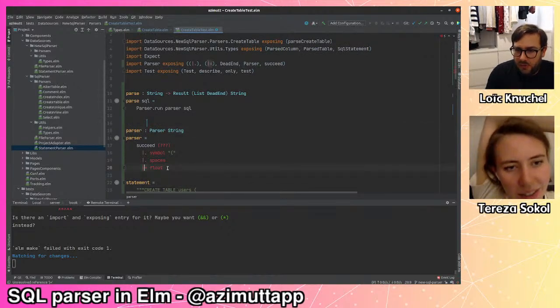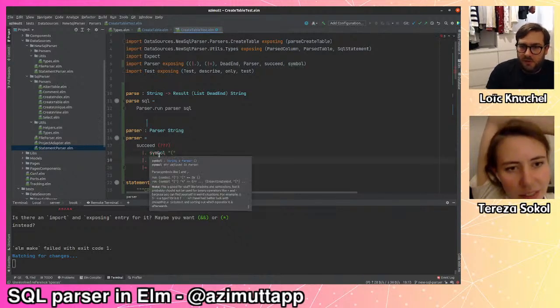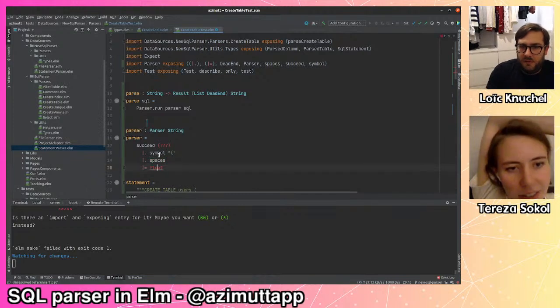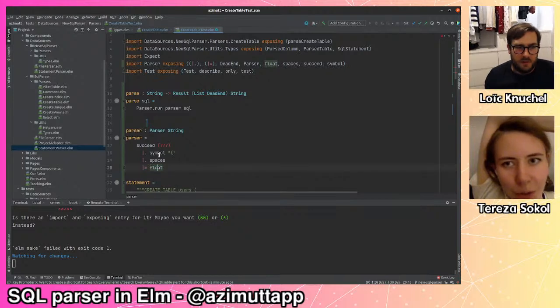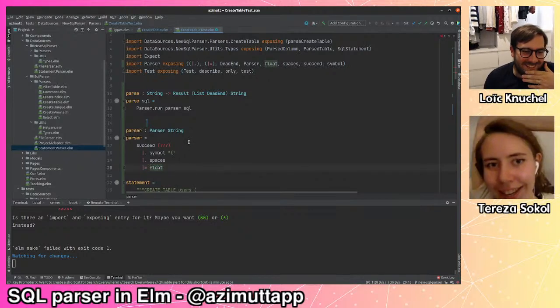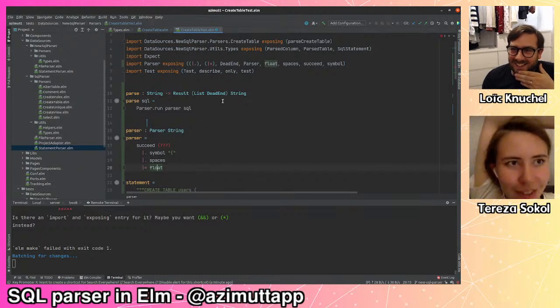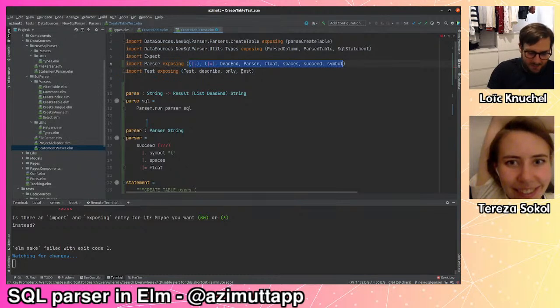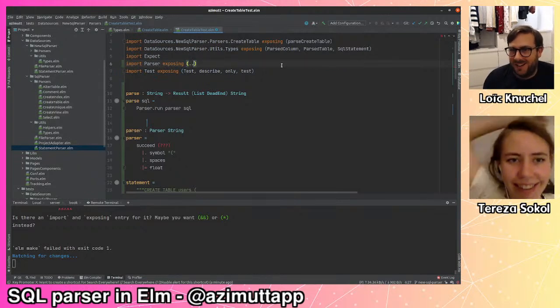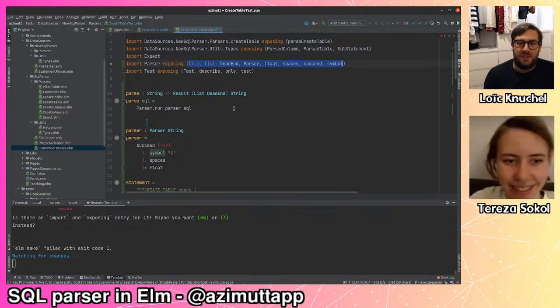So I will import the needed things from parser: space from parser, and float from parser. I'm using Slime, so I don't have the same tricks. It's cool with the plugins where you can just click to import it. Basically, if I don't have that, I just do something like this. I don't really like importing everything, because sometimes you get conflicts and you don't know where they come from.